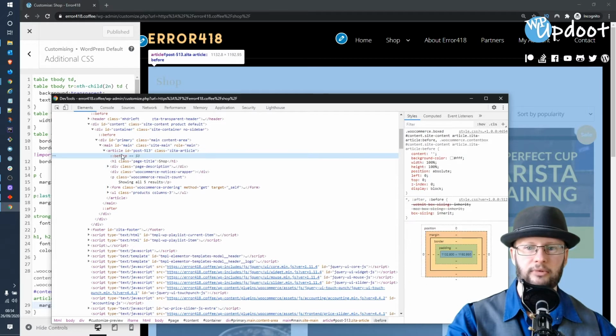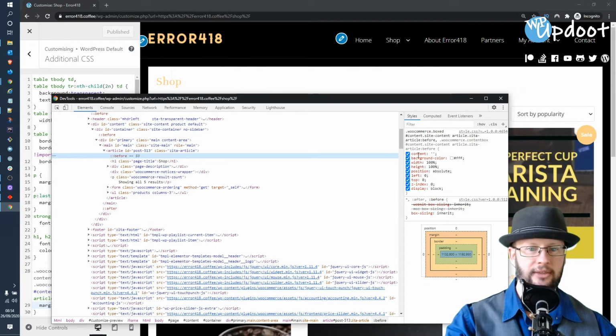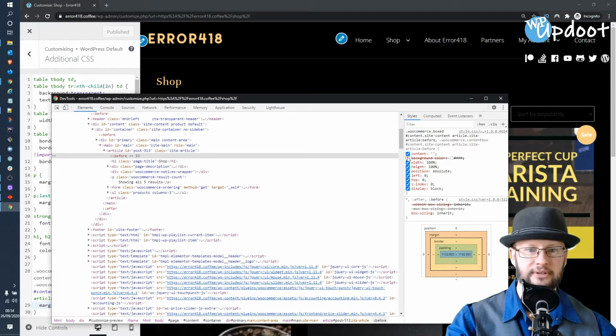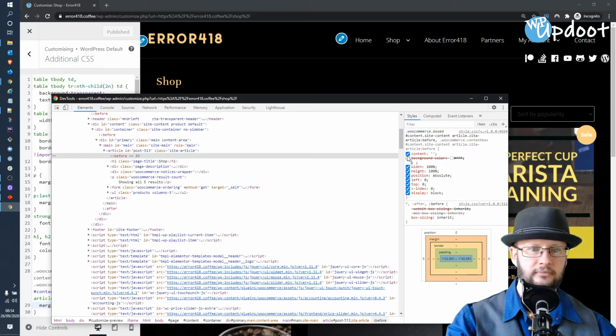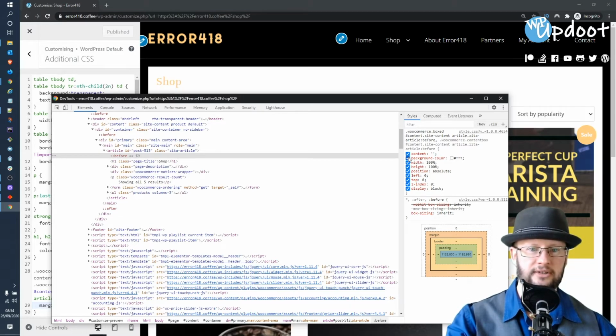So in this case, we've got a before there, which is a pseudo class, and there it is. So there's your background color on the right-hand side. And you can test that simply by unchecking that to see what happens. Great. So the background color in the before here is the one that's affecting it.